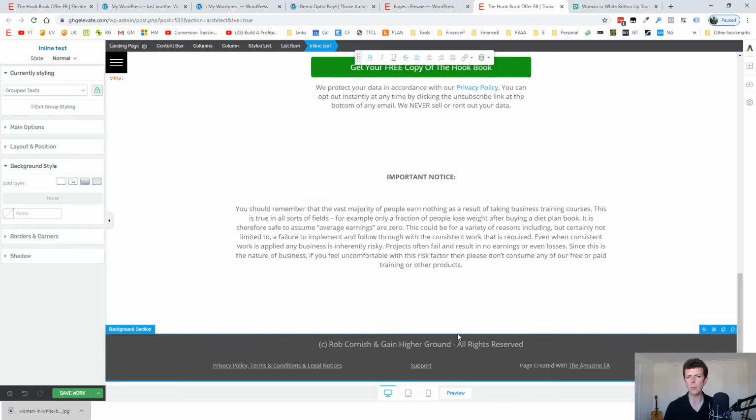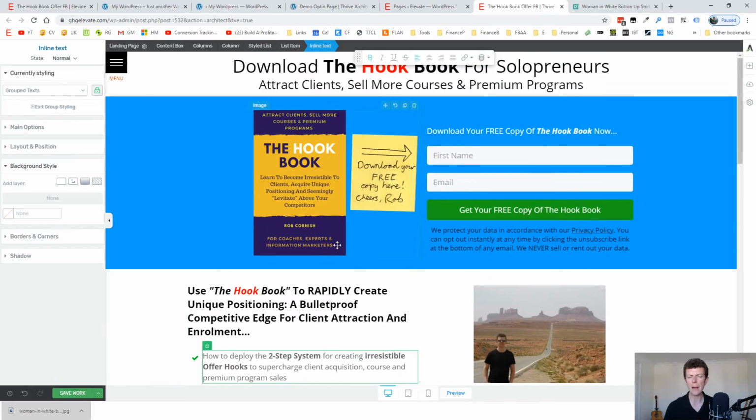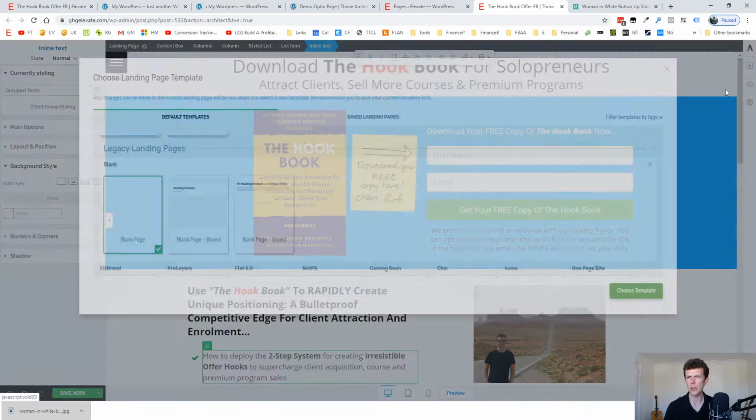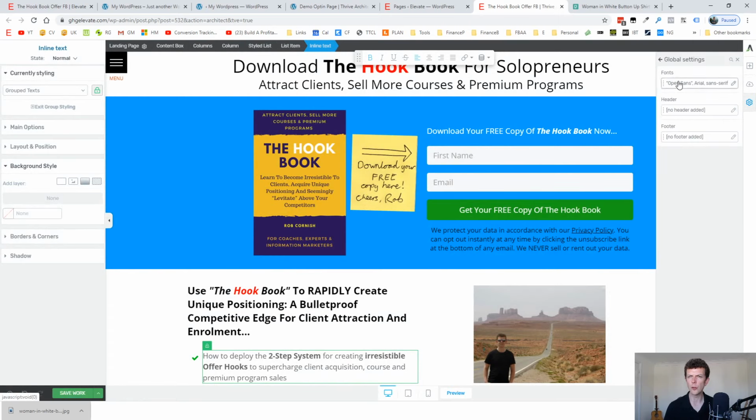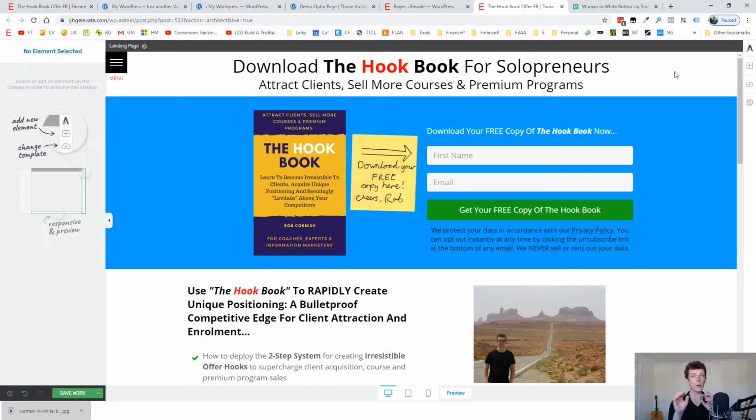Same with the footer down the bottom. You can build that out with a background section, or in Thrive, you can actually have global footers as well. So when you build it once, you can deploy that on any page you want, and you only have to change it once and it goes right throughout your site. There's loads of stuff like that.